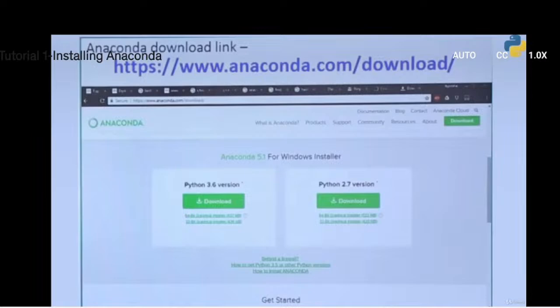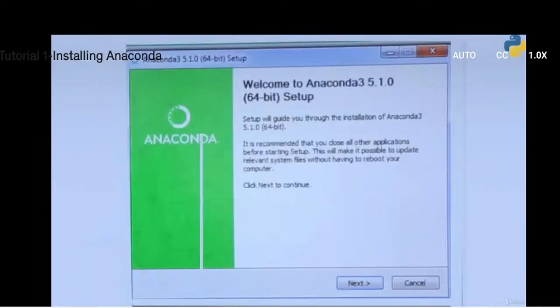And here we have two types. One is the 64-bit version and the other is the 32-bit version. So I selected Python 3.6 version 64-bit. Then this particular screen will come, and then I shall click on Next.